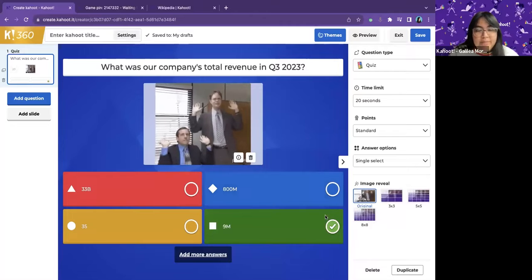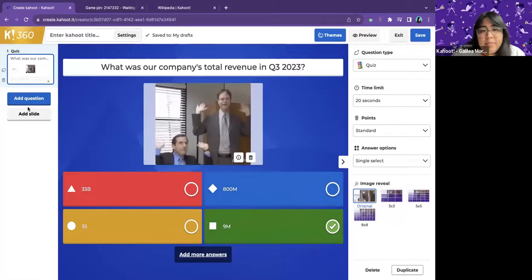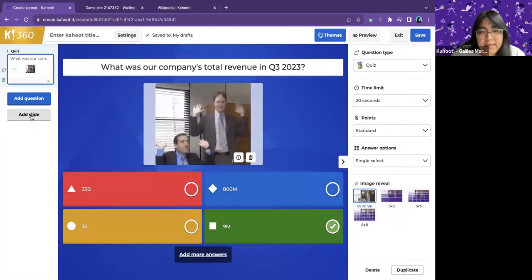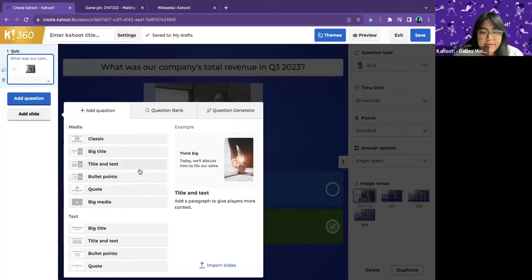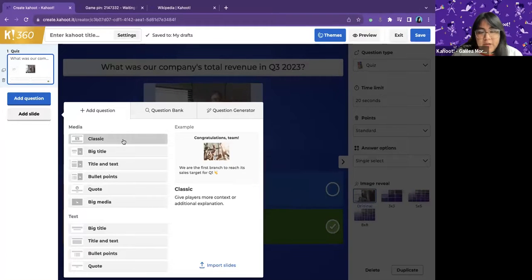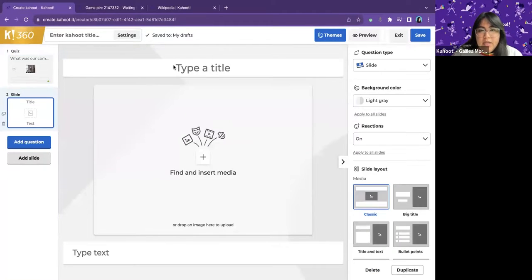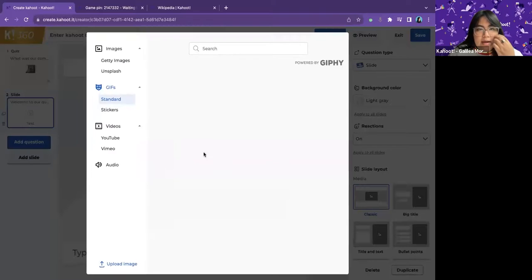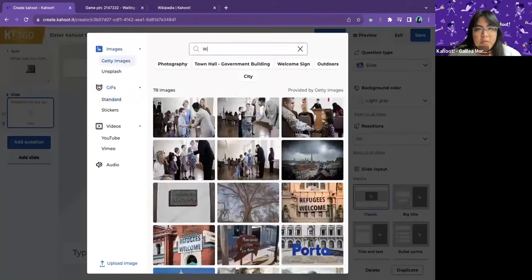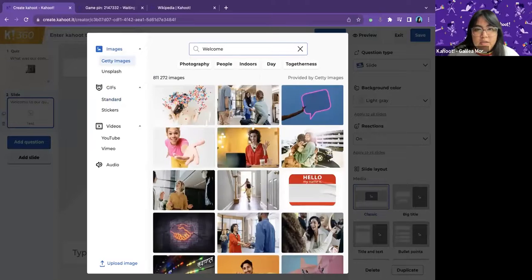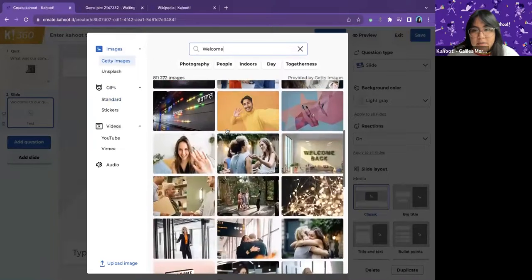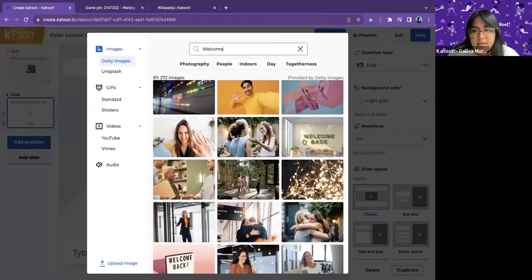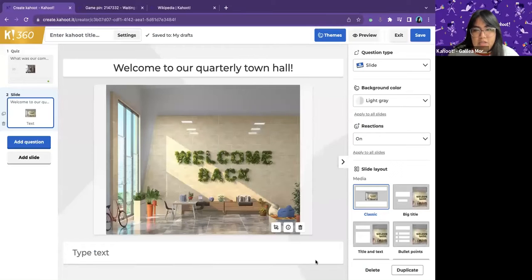Now, let's say, for example, we want to go ahead and start adding some slides in. So we do have two options. We can either create a slide from scratch, which functions very similarly to building a question. You type in your title, welcome to our quarterly town hall, right? And then we go ahead and add an image here. Let's just say we want to add in a welcome image. All righty, let's see which one I like. We're going to go ahead and add this image here.